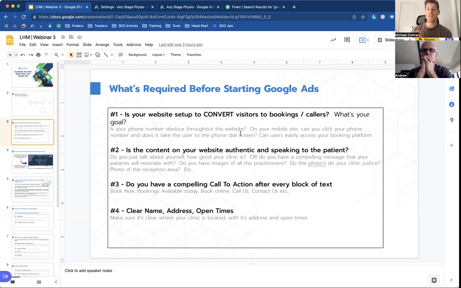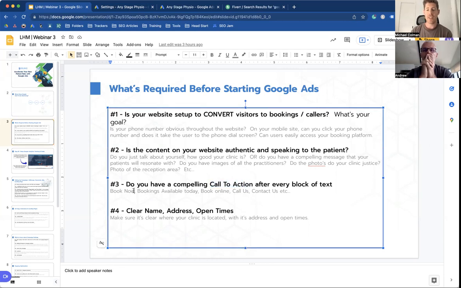And with that in mind, when you visit your website, make sure it is really clear that there are these big buttons that we call call to action buttons. I like to put one at the end of every block of text: a book now button, a booking available today button, book online, call us. Make these buttons really clear, and don't be afraid to pepper the website with them, because I do notice that the more call to actions you have on the website, the higher the conversion rates are.